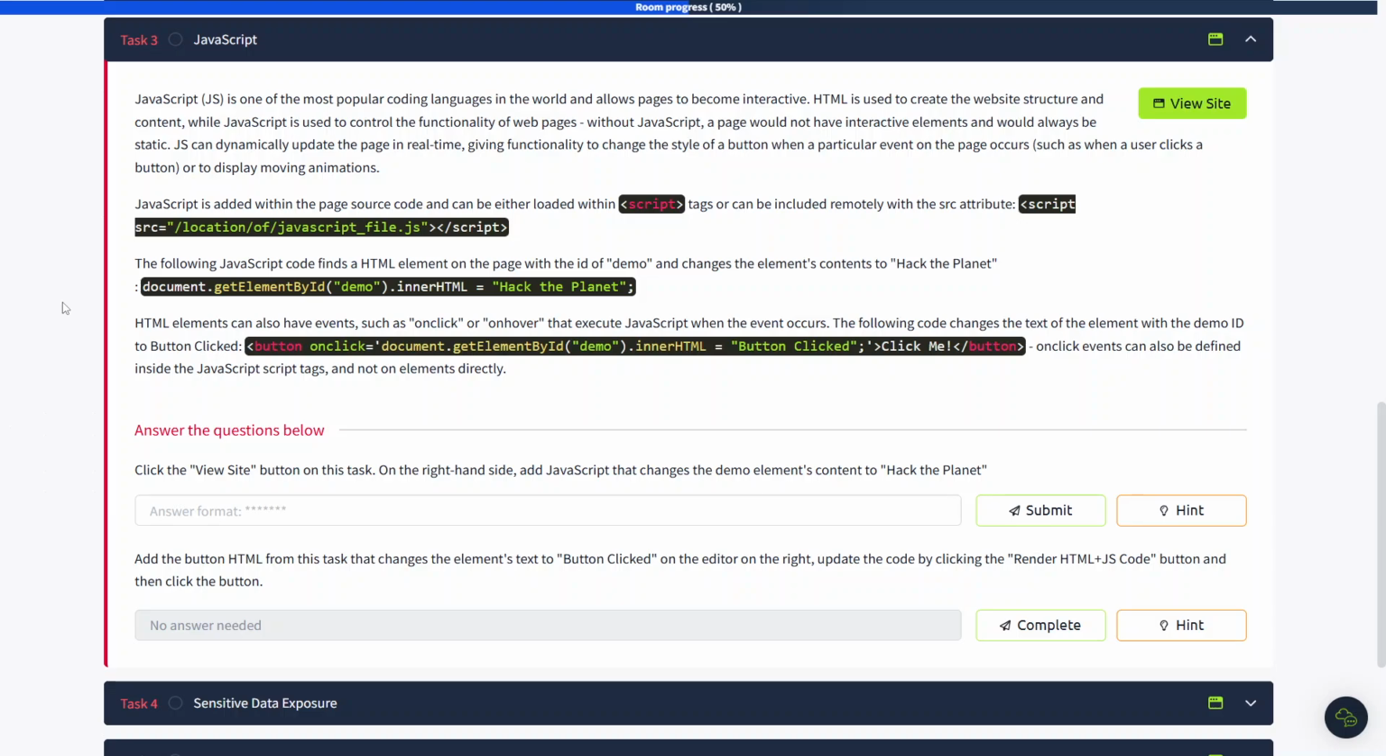JavaScript is added within the page source code and can be either loaded within script tags or can be included remotely with the source attribute. That is similar to locating an image. The following JavaScript code finds an HTML element on the page with the ID demo and changes the element contents to hack the planet. That is, from the document we get element by ID demo and change the inner HTML of it to hack the planet.